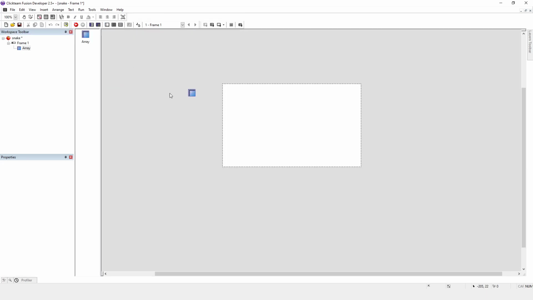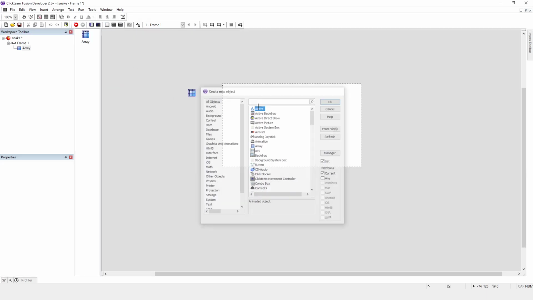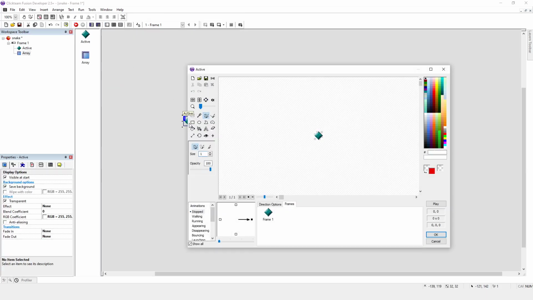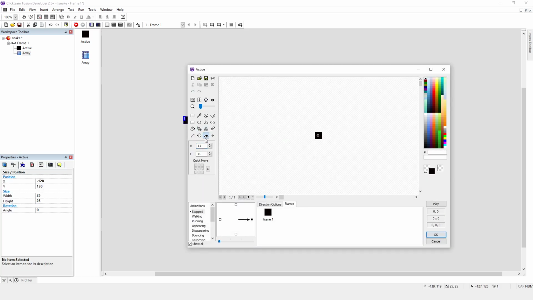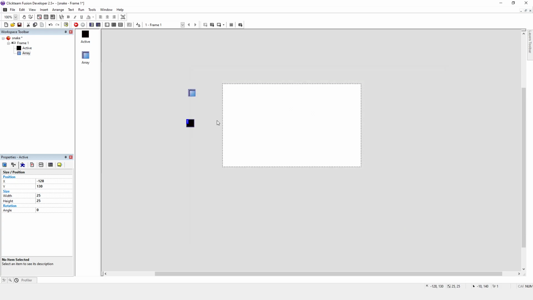So we need to actually create some tiles. So we'll just get an active, double click on it, Control and A to highlight all of it and delete. And I'm just going to make it black, which I thought it was black, it's red. Now our tiles could be 25 by 25. So 25 by 25. And I'm going to put all hotspots, as you know by now. I'm going to put everything at the top left, just it makes the maths easier.